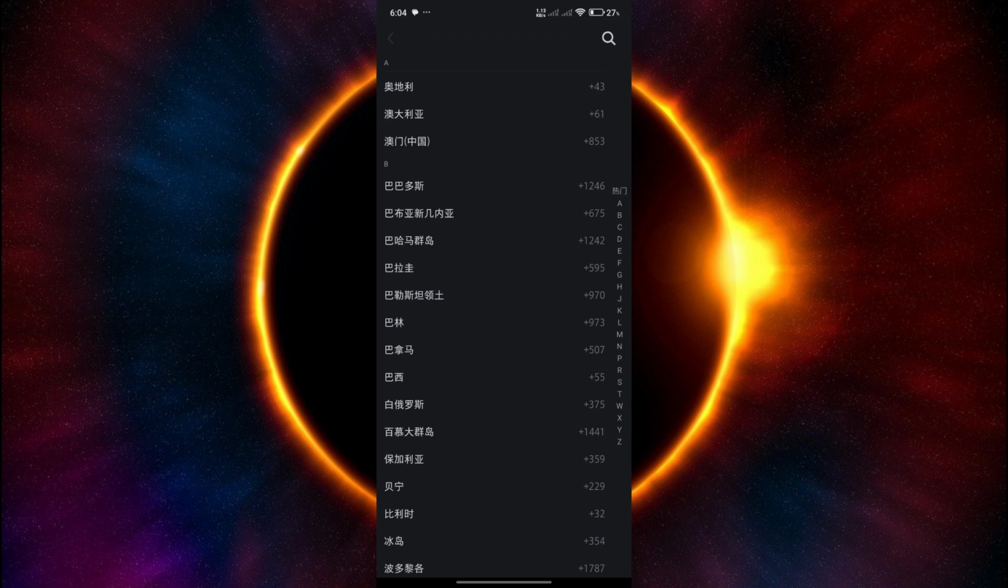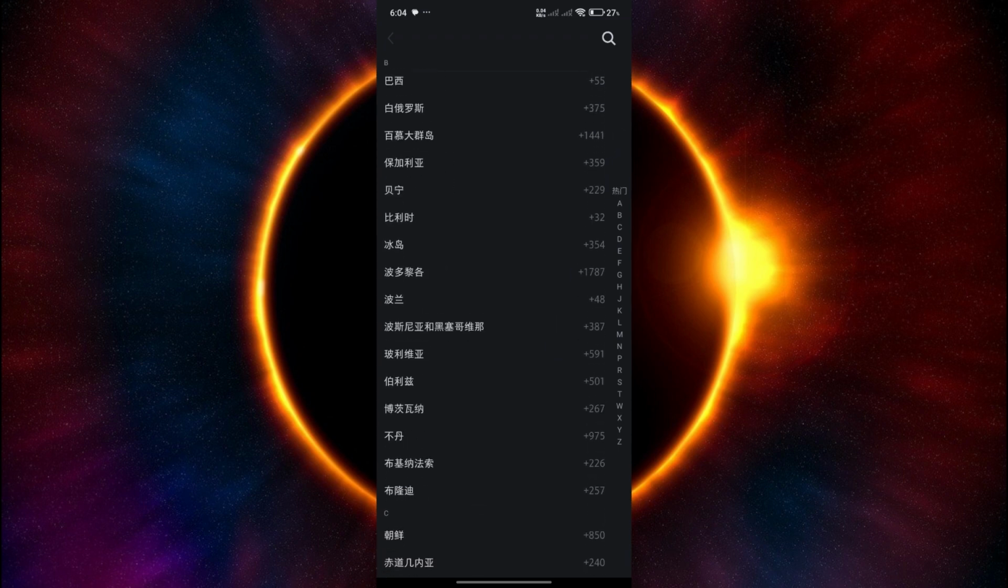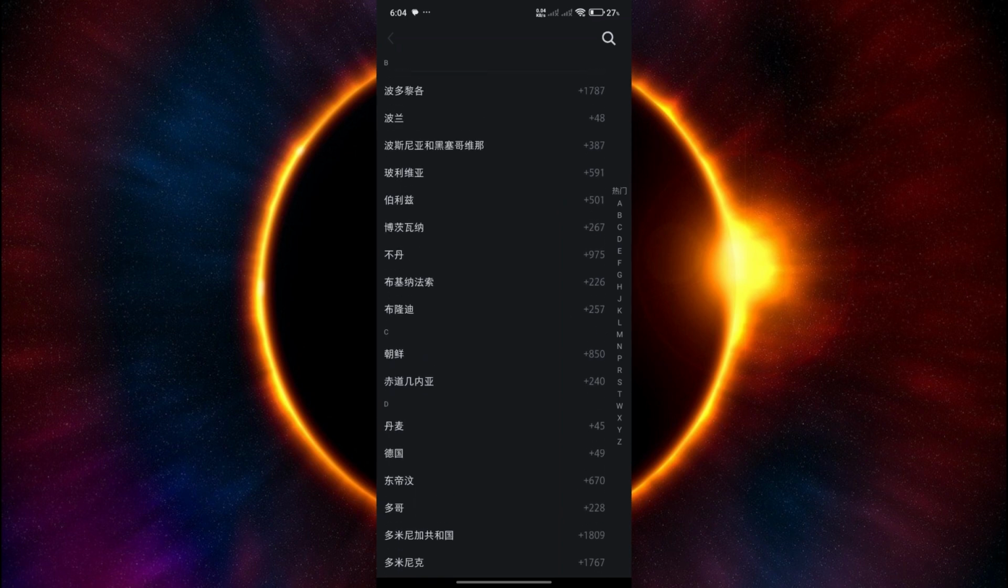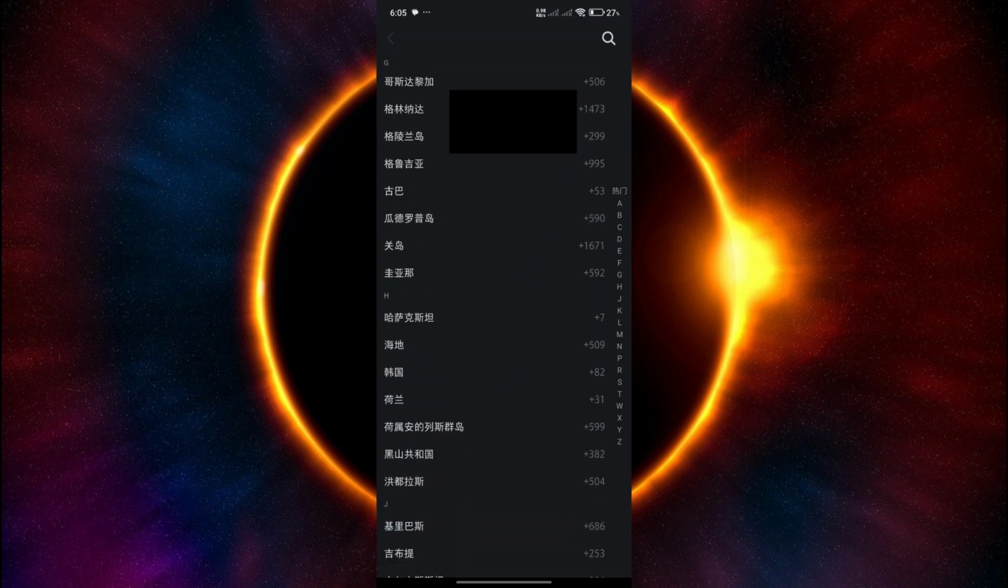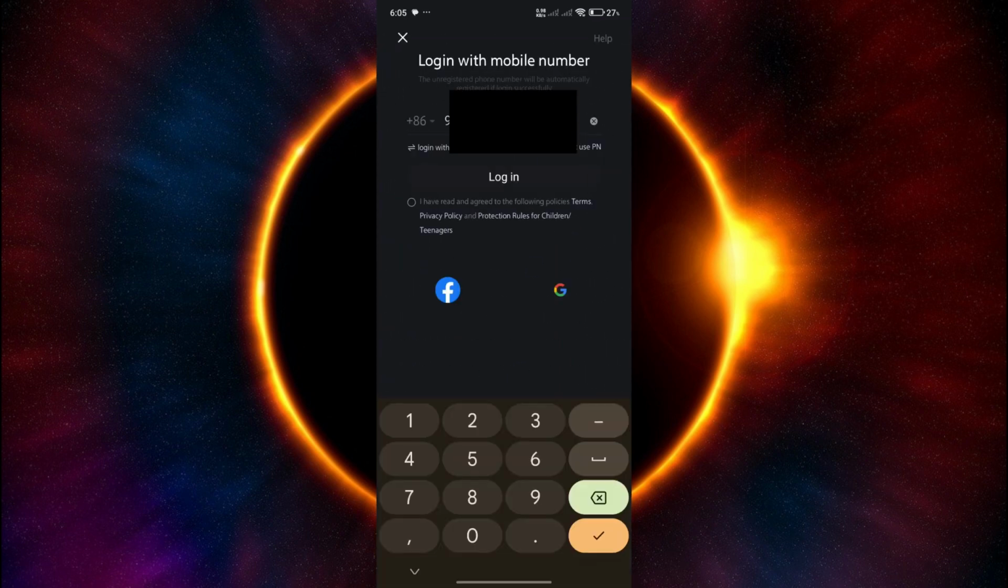If you don't know what your country code is, simply search in Google your country and then put the number or country number code alongside that, and you will be able to see what the country code is for your phone number. But after that, if you ensure that the country code is correct, you should be able to receive your code without issues.